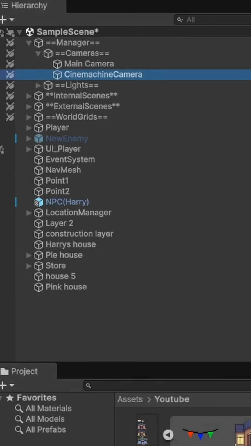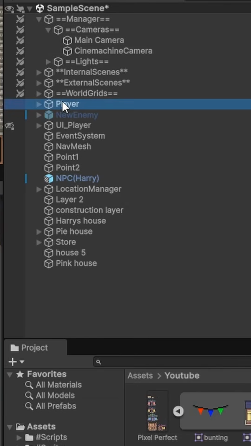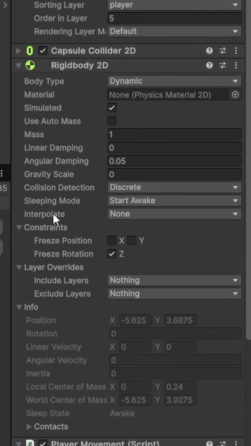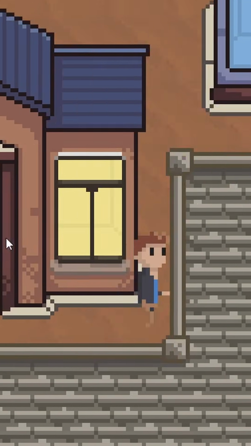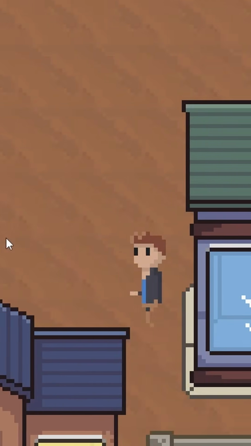The first thing we want to do is go to the Cinemachine camera, and we're going to change the damping to 0. The next thing, jump onto your player, and if you're using a physical body character, you want to change interpolate on rigid body 2D to interpolate. And as you can see now, we have nice, clear, crisp animations. And with that, you should be good to go. Your game should now look pixel perfect and incredibly crisp, and your player's movement should look a lot more consistent.